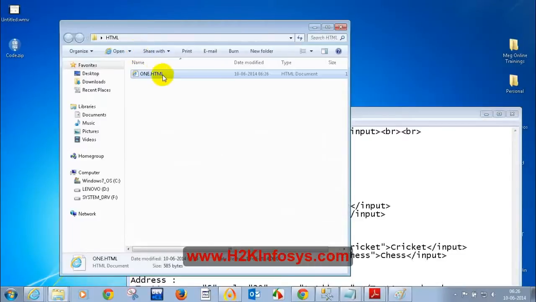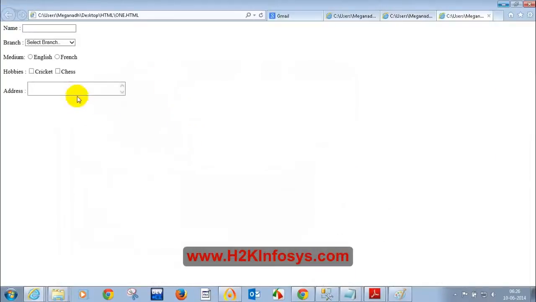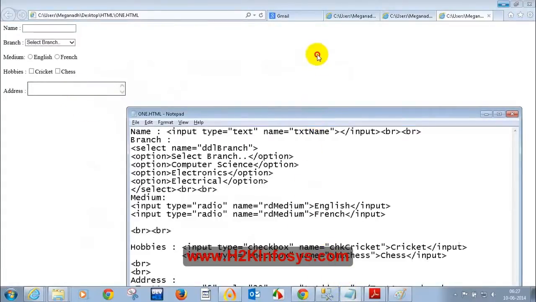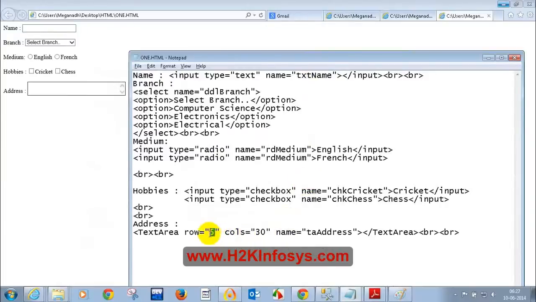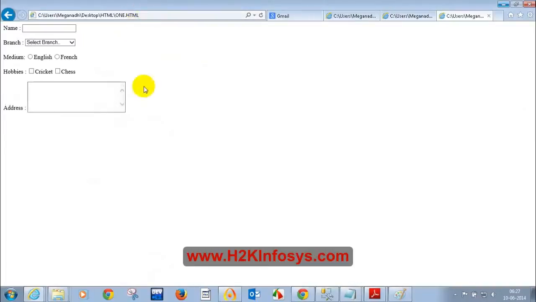Then go to the HTML file and double click on this. See, now I'm seeing this. Anyway, I can actually increase the number of rows, so let me increase the number of rows to 10. Sorry, I gave something wrong here. It is rows, I gave row there. If I give rows, I'll see the difference. See now?